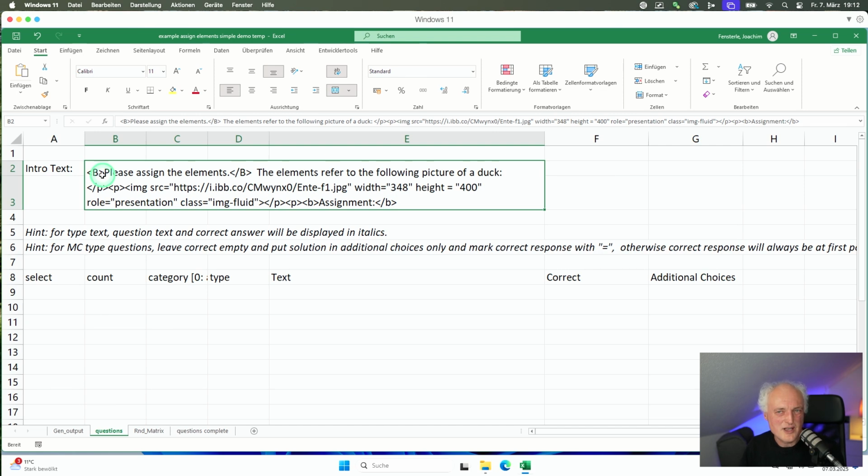If you're not aware of HTML elements, this is not absolutely required. However, it makes things quite a bit better, because you can then put things in bold. So this B and /B makes this bold, and this gives a new paragraph and so on. So this makes things look a bit better. So I would strongly recommend using at least some basic HTML. And this basic HTML is already included in the examples, so you can use that.